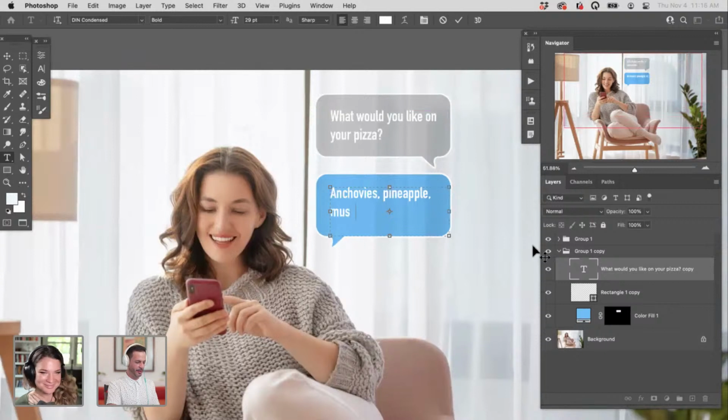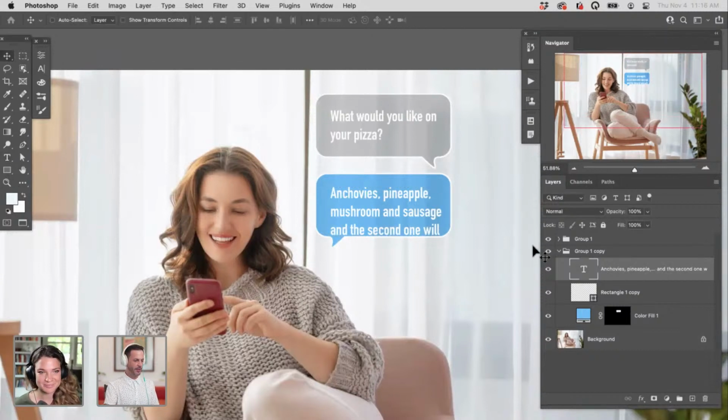I love it because margarita is like a whole pizza, right? Like that's, yeah. Yeah. All right. And the second one will be margarita.